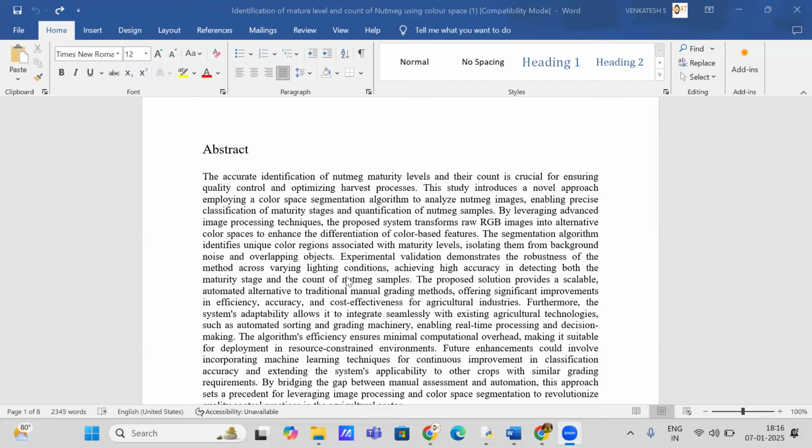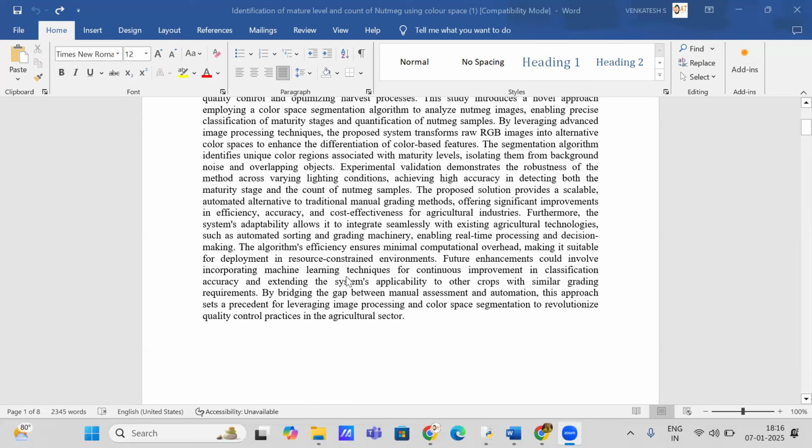The proposed system offers a more efficient, accurate, and cost-effective solution compared to traditional manual grading, making it scalable for use in agriculture. It can be integrated with existing technologies like automated sorting mechanisms, allowing for real-time processing. Additionally, the system is optimized for low computational demands, making it viable, and learning can enhance classification accuracy and expand the use to other crops with similar needs. Ultimately, this approach demonstrates how image processing and color segmentation can revolutionize agriculture quality control by reducing reliance on manual methods.